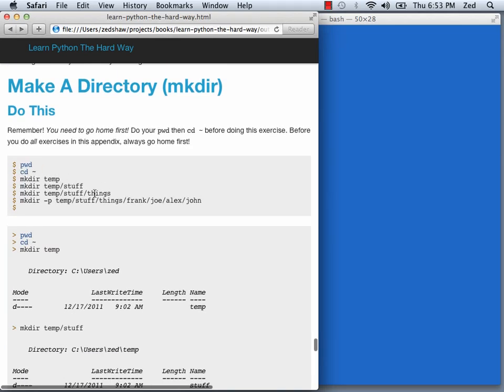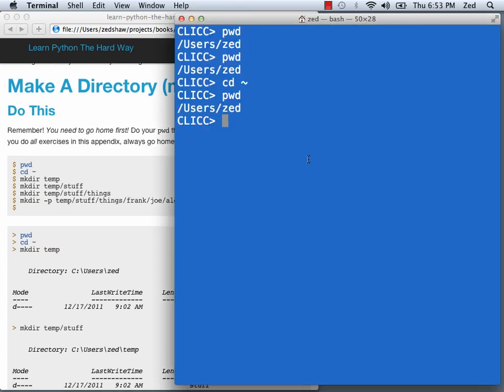We're going to be doing the top set of commands here. First exercise, make a directory. This first exercise shows you the pwd and the cd tilde, but I'm not going to show it to you at every single one. You should just know. Always reset. First thing we're going to do, make some directories.